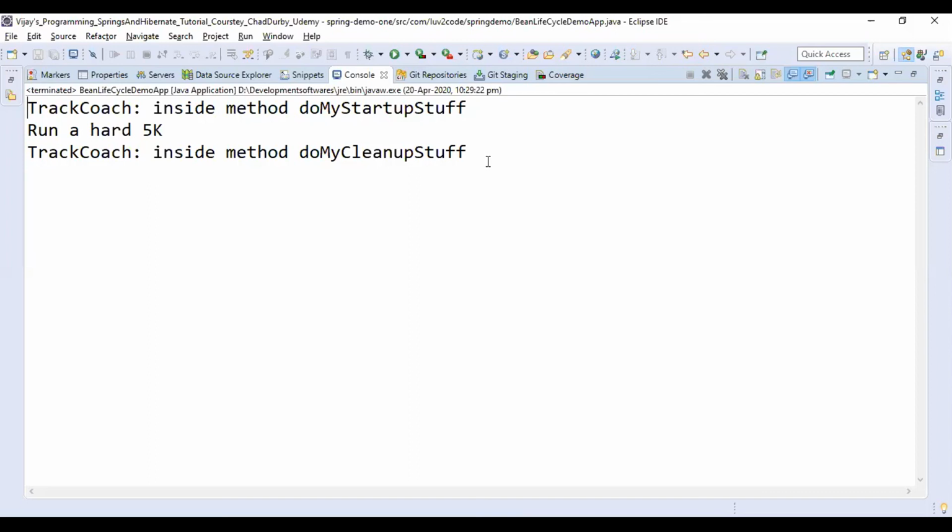So it is just the bean's lifecycle indicating development. Simple bean lifecycle indicating development.